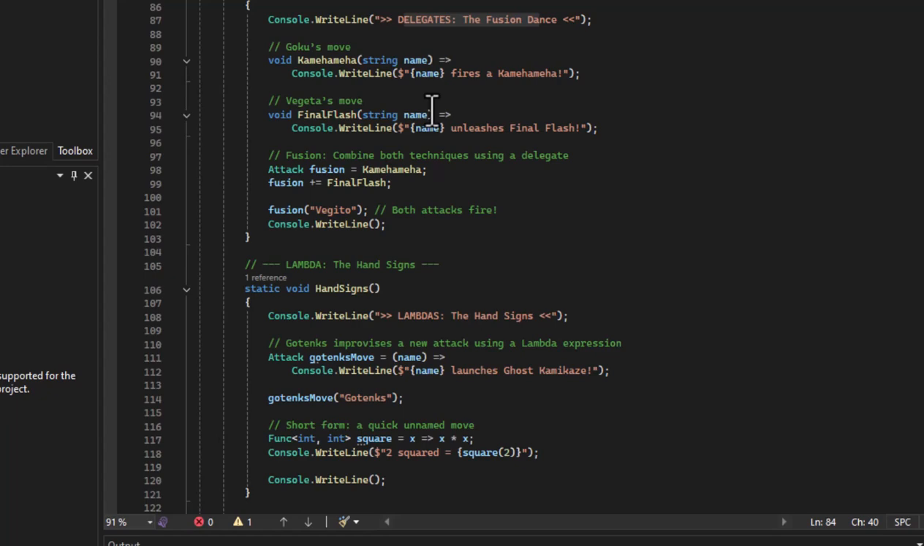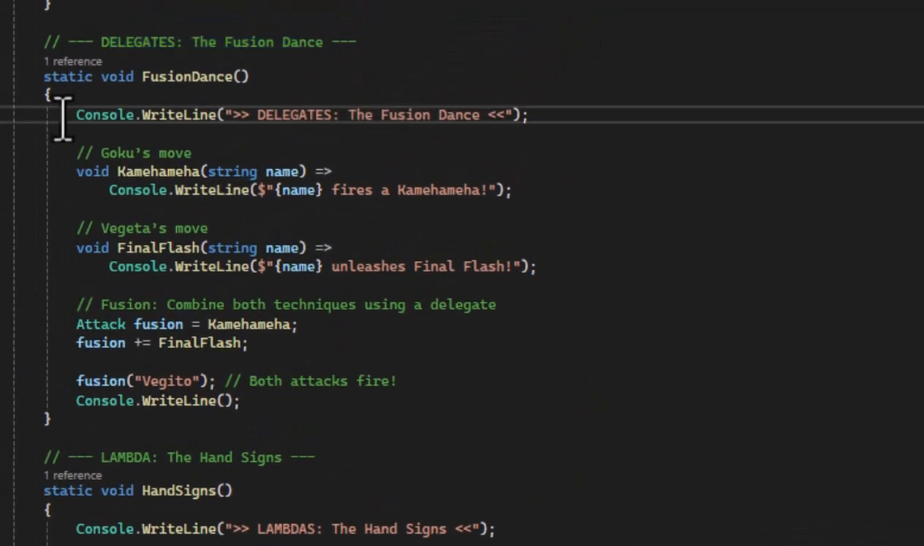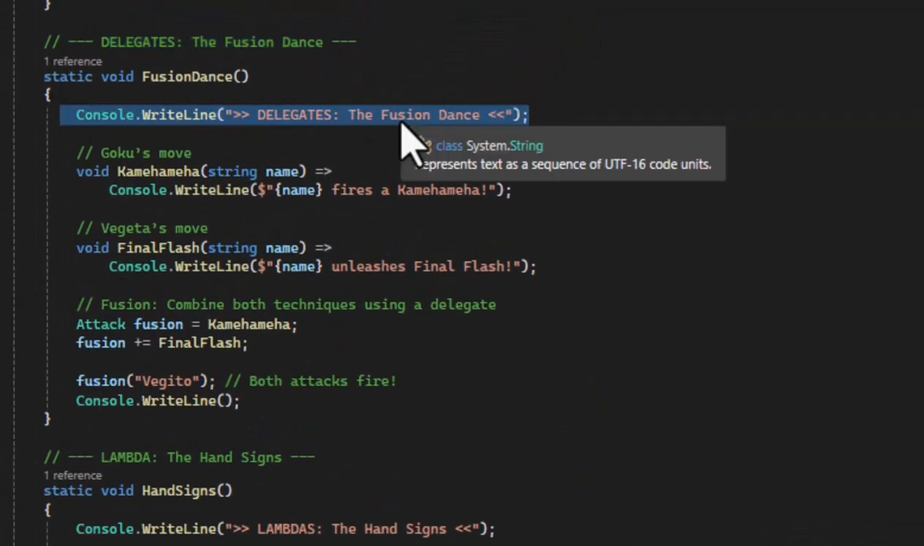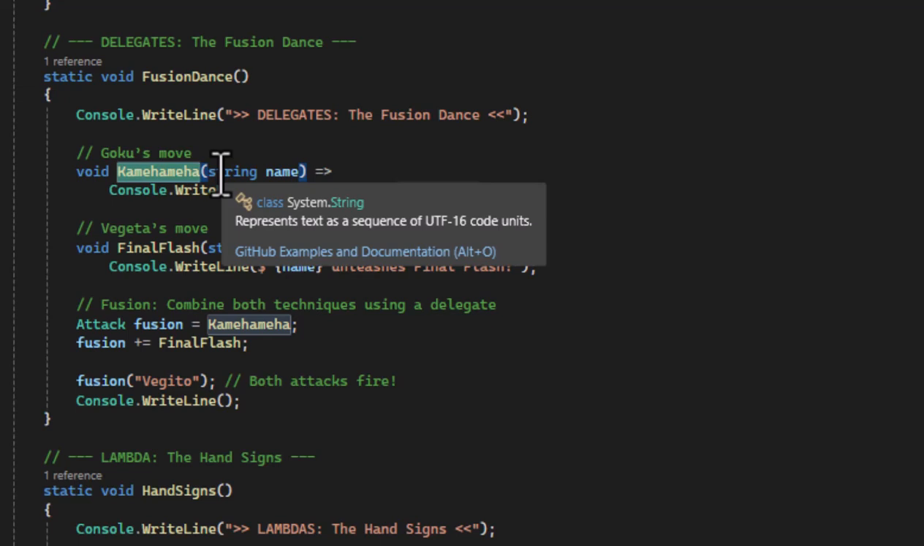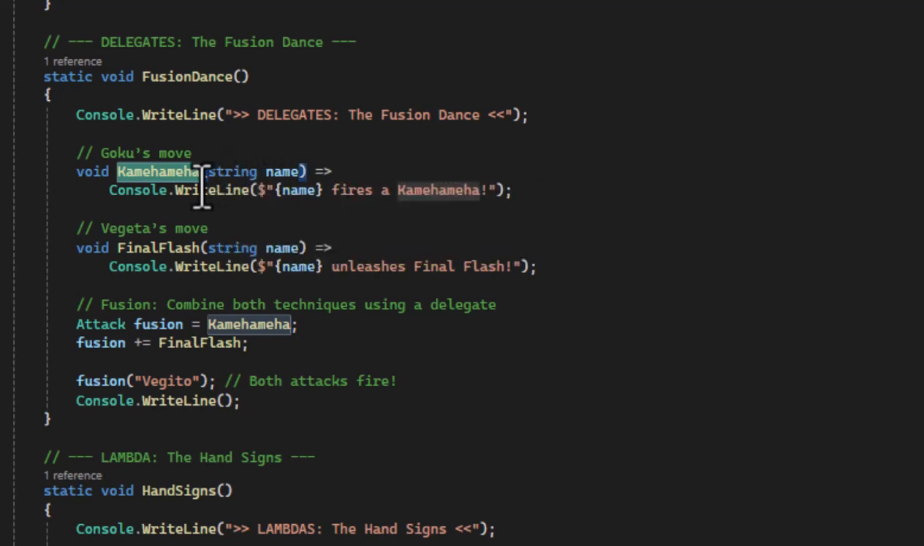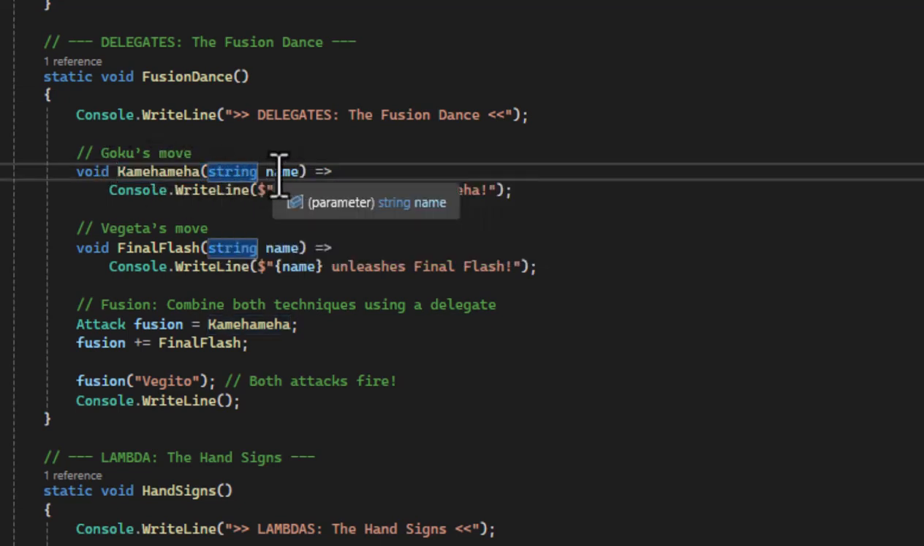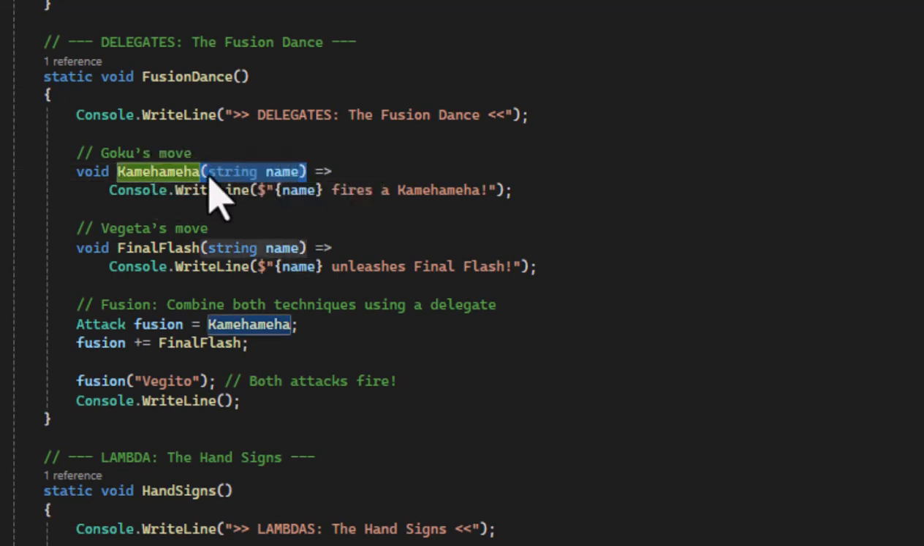Right here, we just have a console write line. It's just writing something to the console, right? Then we have Goku's move. Now, Goku's move is the Kamehameha. That's the function. And that function has an identity. It has a definition, meaning this function takes in a string with a name. So this is the definition of this function, Kamehameha. And that function will run this code.